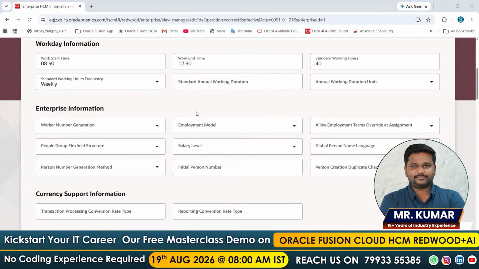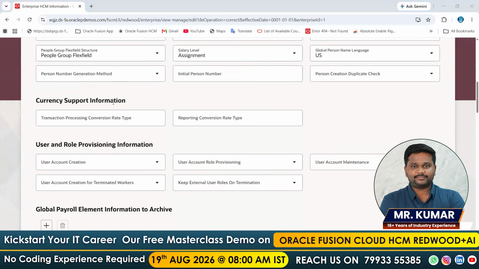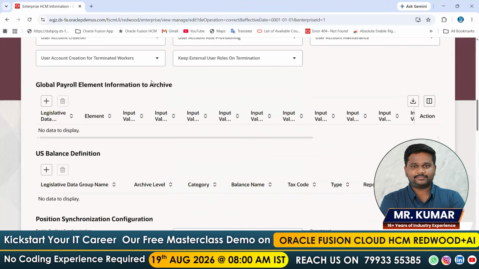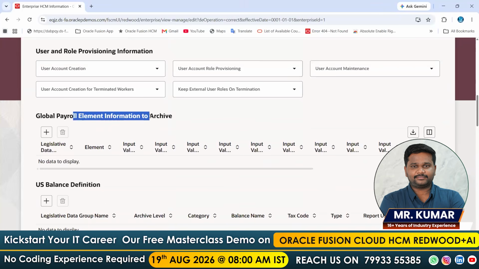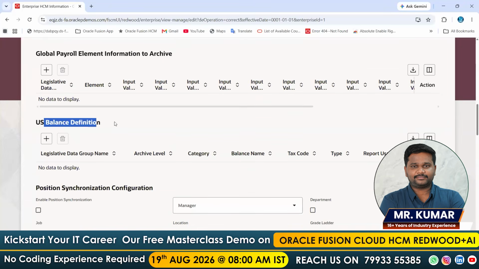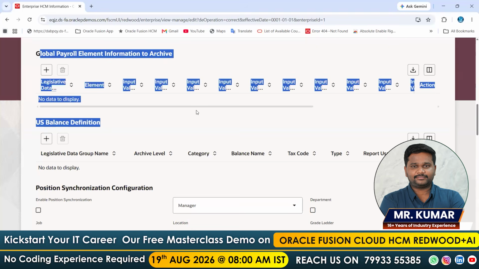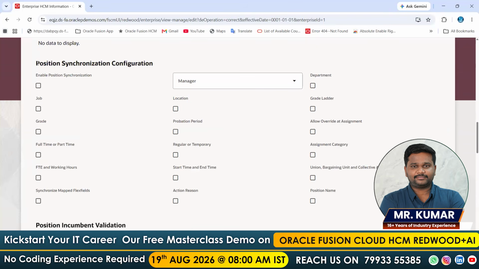Person number, worker number, employment model, duplication check, then currency support, user and role provisioning. Till here we completed in our yesterday session, team. Global payroll element information to archive and US balance definition, I told you, we will talk about them when we come to the payroll module, right? Now next we have position synchronization. We have to continue our topic from here onwards.